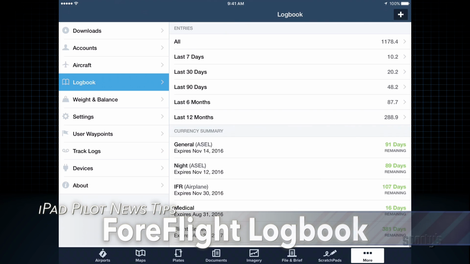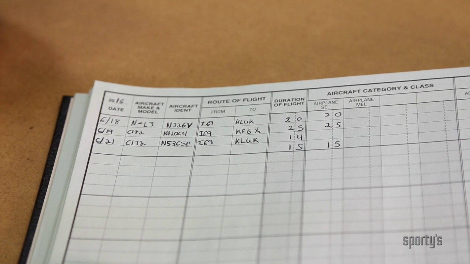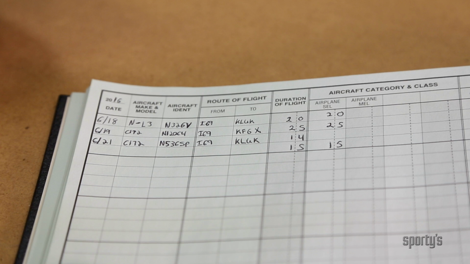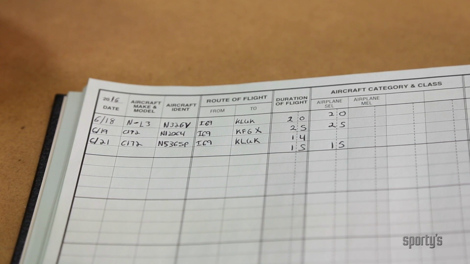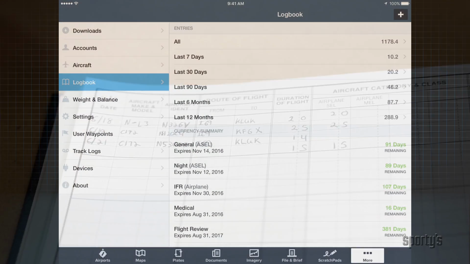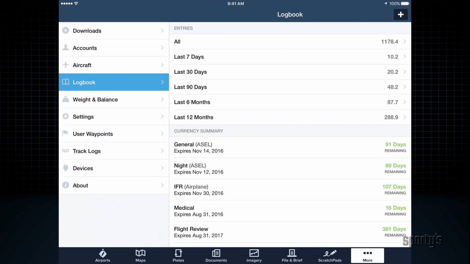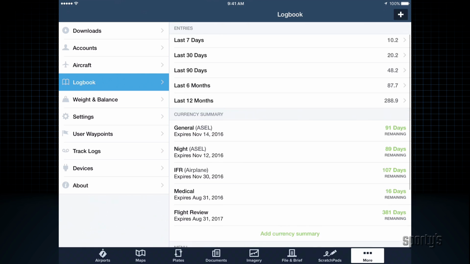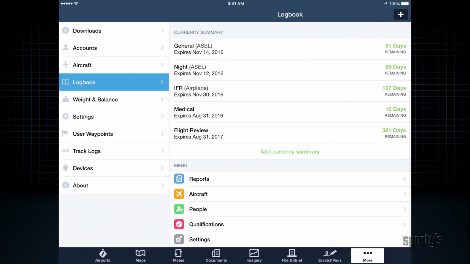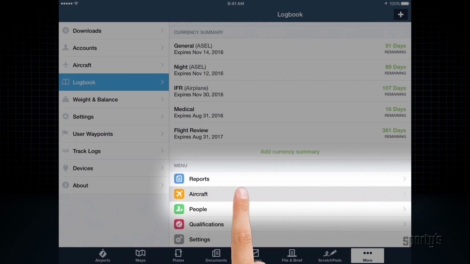Pilots looking to go completely paperless can take advantage of the logbook feature in ForeFlight. This is designed to replace your existing paper logbook and will allow you to better keep tabs on your flight currency. To get started, we first recommend that you set up at least one airplane to save time on future entries. Scroll down to the menu options at the bottom of the screen and select Aircraft.